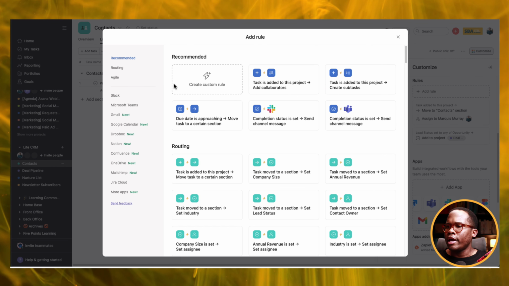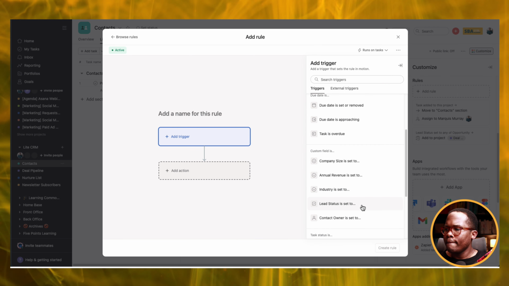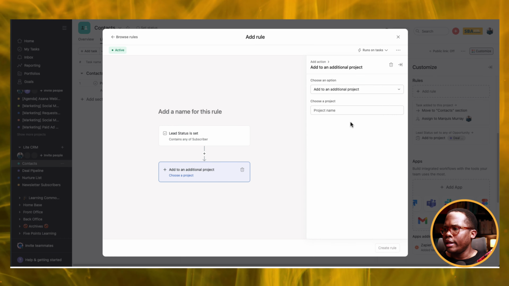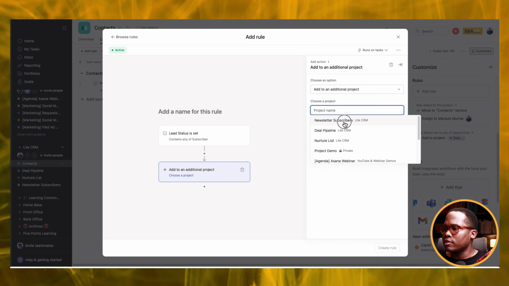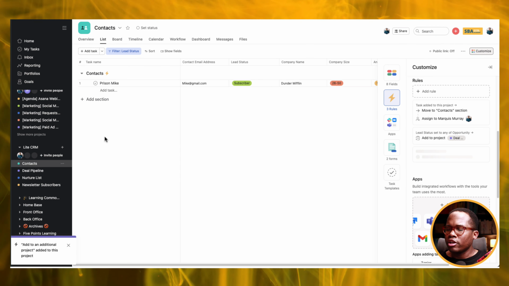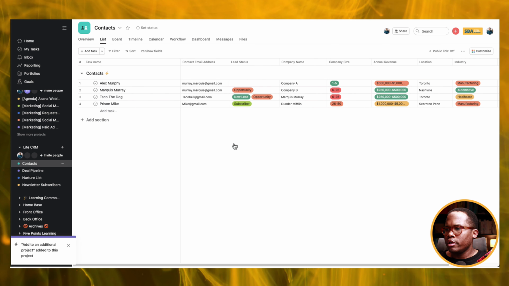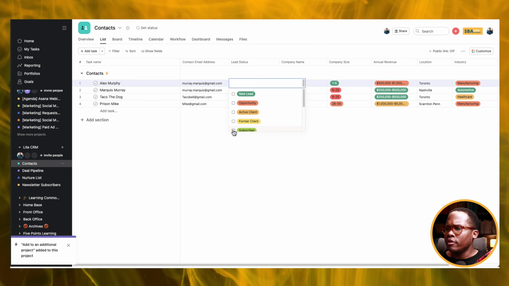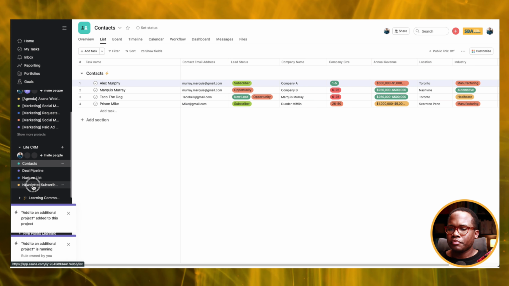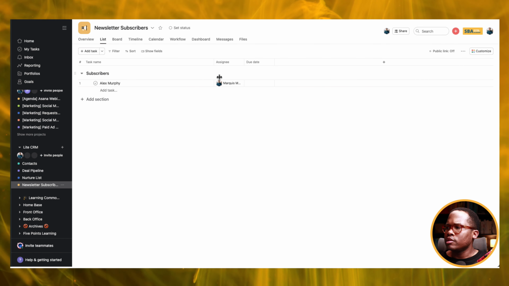There we go. So now we're going to create this, that any trigger that has that lead status of subscriber, we're going to add it to a new project called newsletter subscribers, and we're going to put it in the subscriber section. So let's release this filter and let's add Alex Murphy as a subscriber, and let's see Asana do its thing. There we go. So now we can see a list of all of our subscribers.